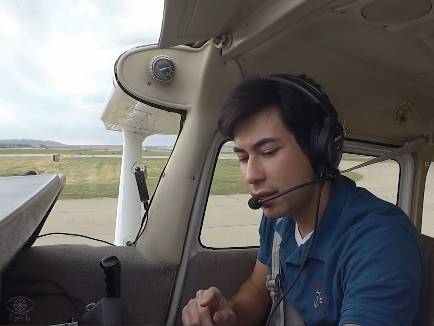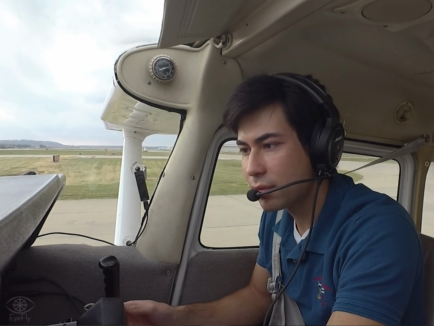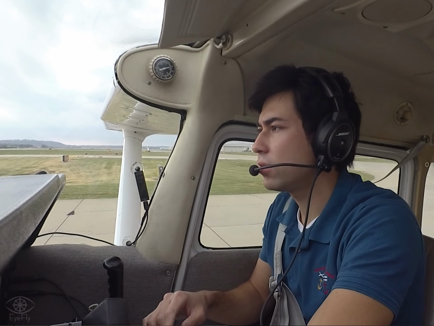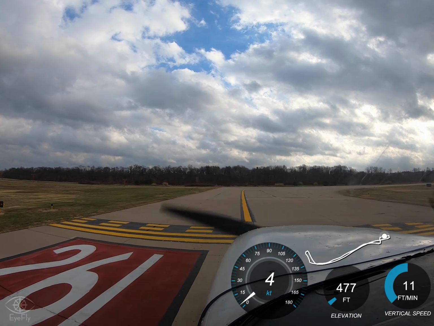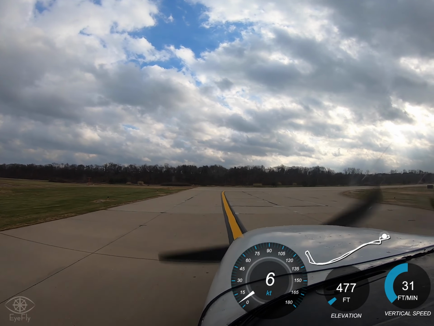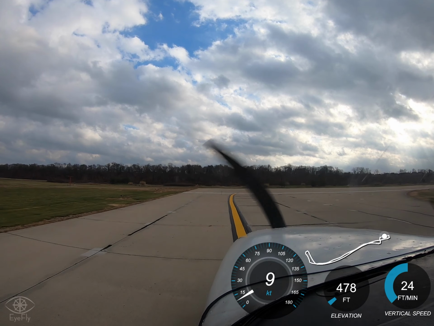So now we're going to say lights, camera, action. We're going to pull out on the runway, put in our crosswind correction all the way in. As we start accelerating, we're going to roll it out.